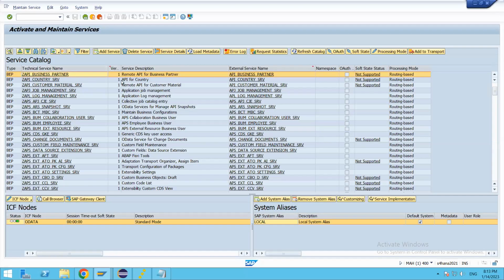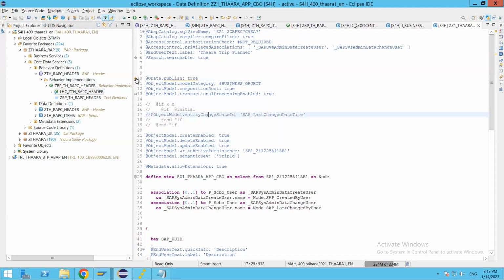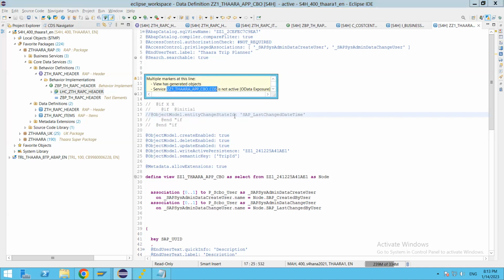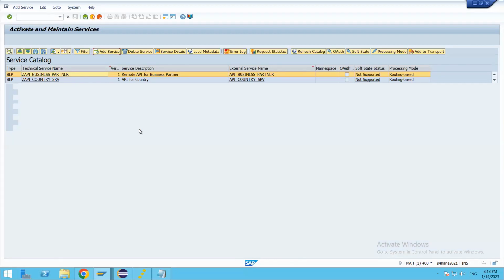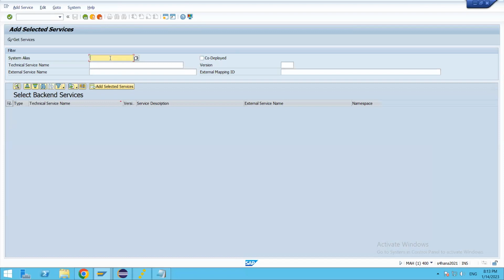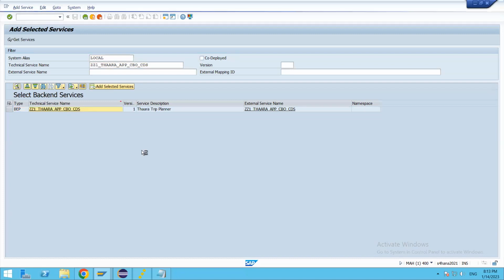And the only step we need to do is come into the service catalog for this one, and we just need to register this OData service. That is the only step we want to do. And if you see, I'm just registering this service, which is straight away available for us in the service catalog.